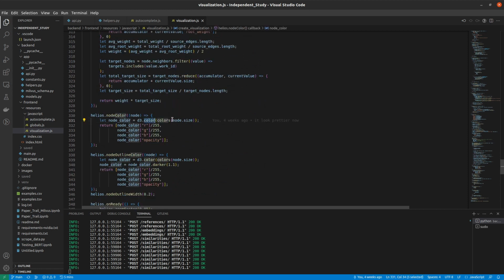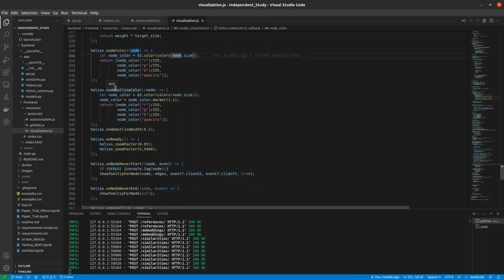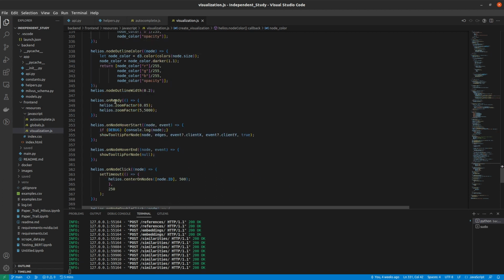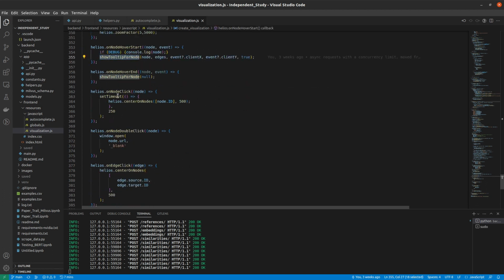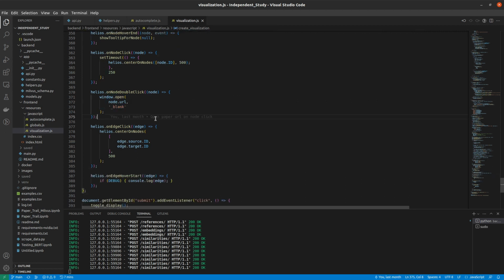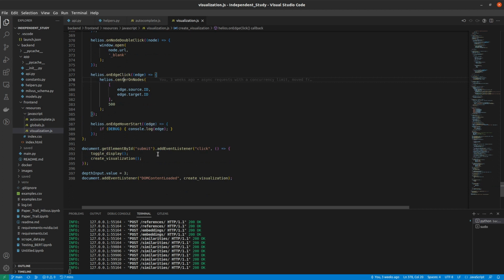This sets the color based on the color scheme and the size of the node. The outline color, we just make a little bit darker so it's easier to see on the visualization. This is that zoom in effect when you first see the visualization pop up. This shows the tooltip. This right here will focus on the node that you clicked. This is to open it in another screen. And then here it also focuses on the edge. And yeah, that's about it.